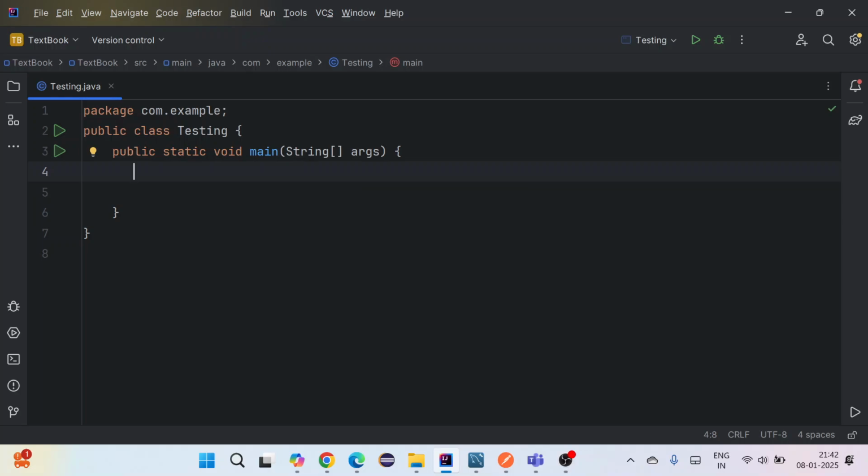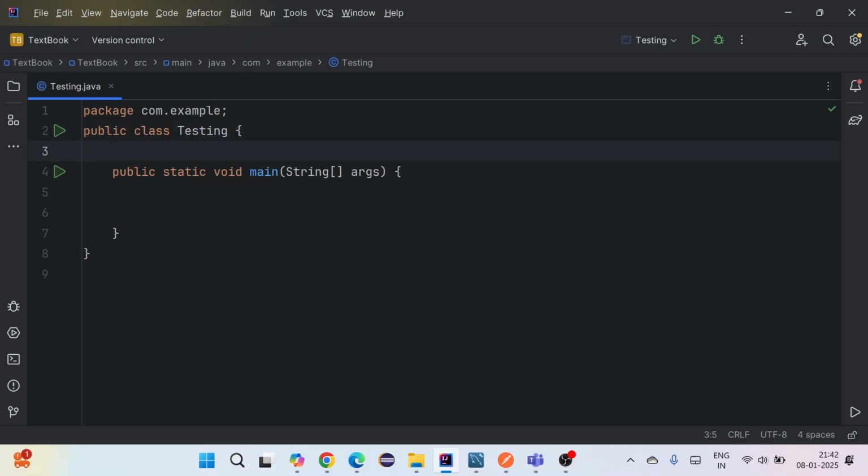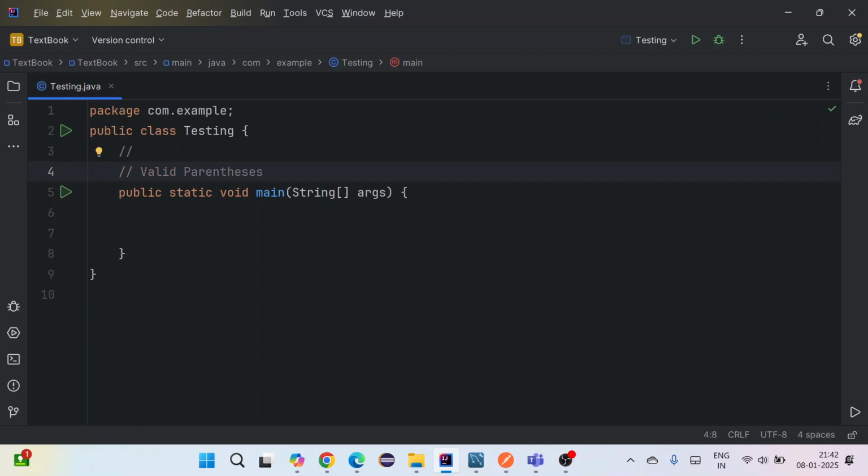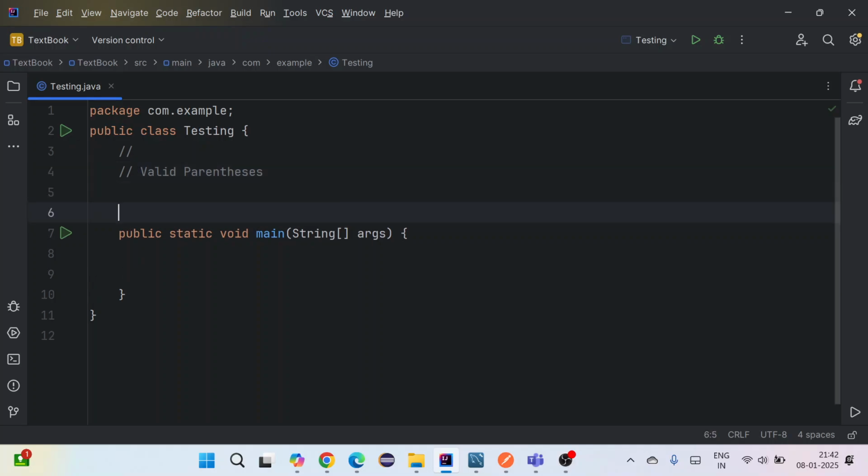Hello guys, today we will discuss the valid parentheses problem. It is one of the many interview questions they ask: write a program for valid parentheses. In this program the input will be a string, so the user will give a string as input. There would be a combination of parentheses.